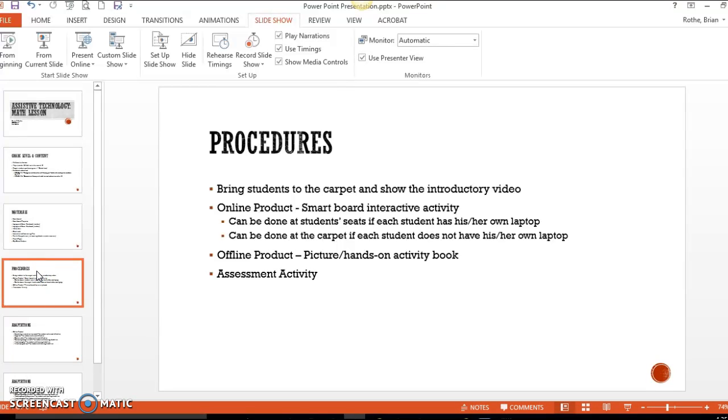The procedures for this lesson are going to be to begin by bringing students over to the carpet or the smartboard area and showing an introductory video. Then keep the students there and transition into the online product, the smartboard interactive activity. Most of the smartboard interactive activities will be there at the smartboard with the students at the carpet. Now, there are a few activities on there that can be done by each student at their seats or at the laptop center or laptop table with their own laptops if they have them, or those activities can be done at the carpet if that's not an option.